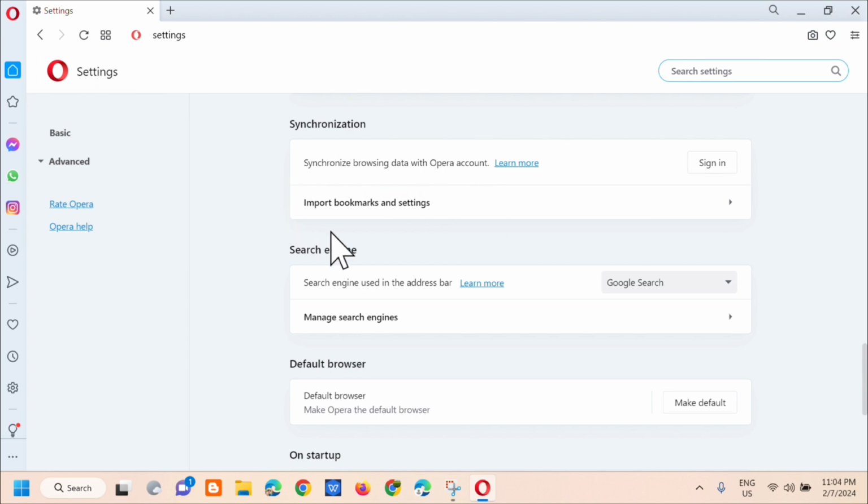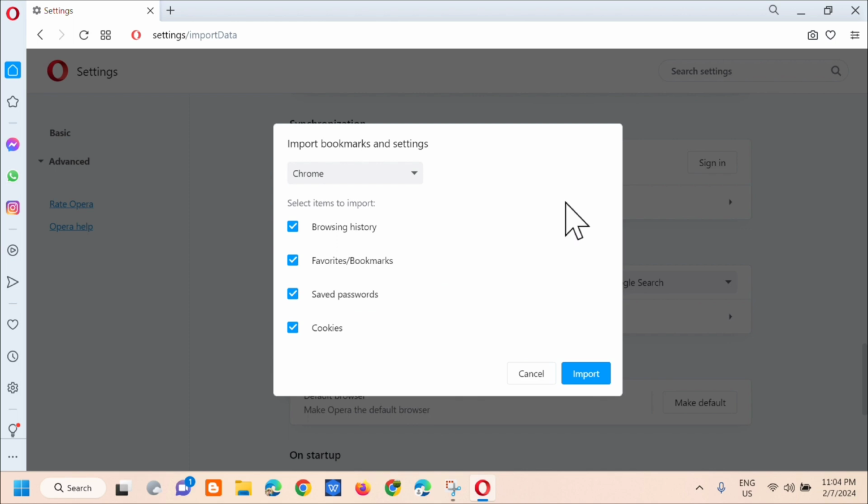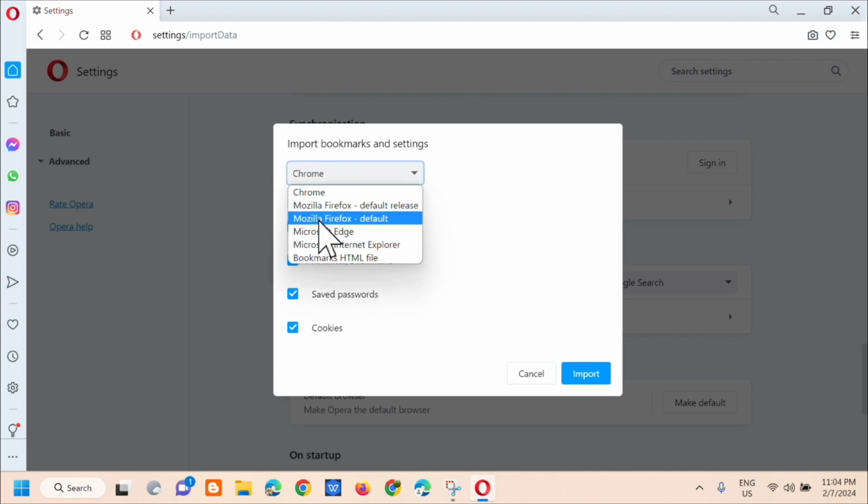Ang next ay dito lang sa import bookmarks and settings. So i-click mo lang ito. And then papapit ito mga kaibigan ang import bookmarks and settings. And then next step. So, dito naman ay click mo lang tong arrow na to. Nandito yung mga default browser natin kung saan natin i-import yung bookmarks, passwords, and then yung history. Okay? So, select ka lang dito sa mga default na browser dito.